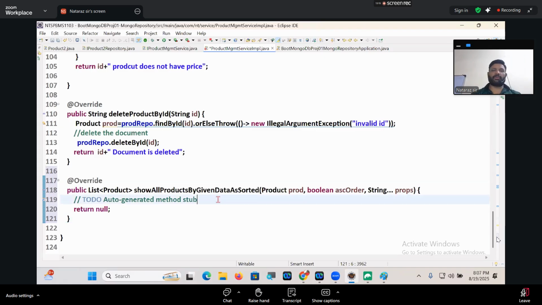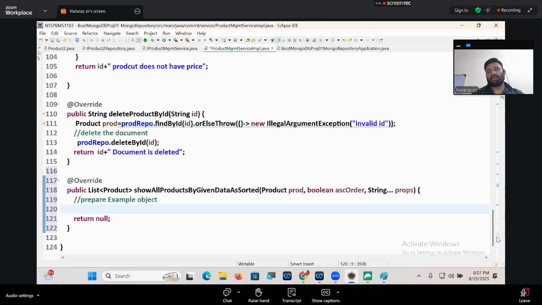Yeah, first what I'm going to do. Having given data, I'm going to prepare example object. Prepare what object, guys? Example object. It's like another container object, like an optional object, boss. When you create example object having product object or conditions object, whatever it is, inside an example object, this object will be fit.